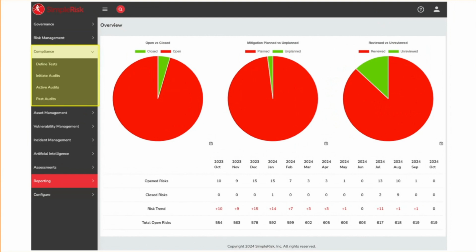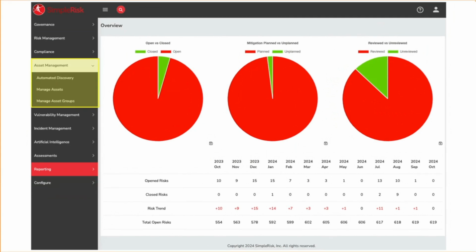Below that, you'll find the compliance menu. Compliance is where we validate that our controls are operating effectively. So here you'll find the ability to create tests, to kick off your audits, and then to view both active and past audits. Underneath that, you'll find the asset management menu. We have the ability to do automated discovery of your assets if you're on the same network as your SimpleRisk instance. You can also manually create assets in the system, and you can create groups of assets to more easily manage the assets in your environment.